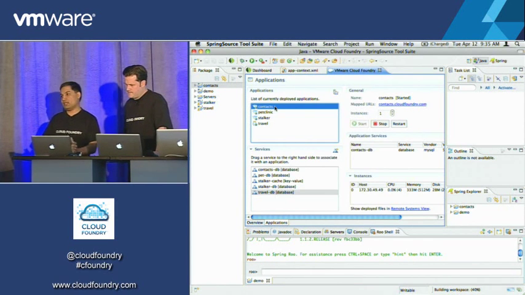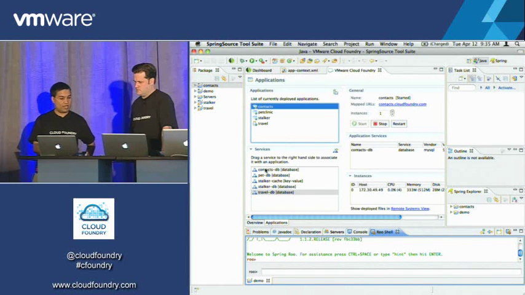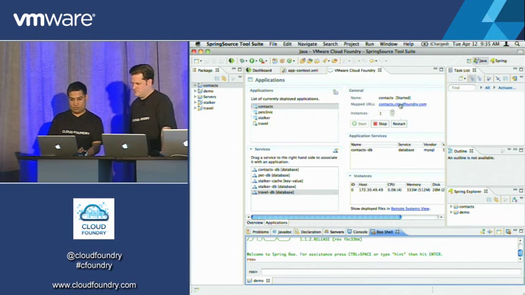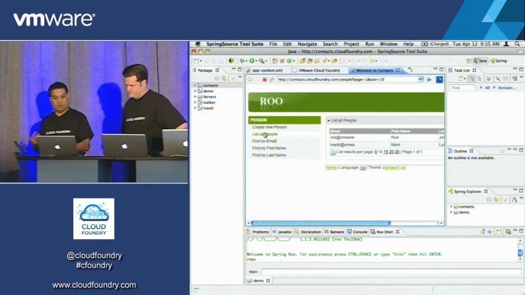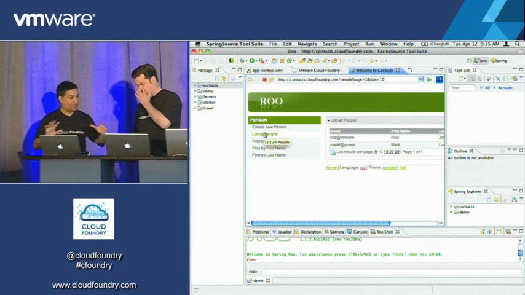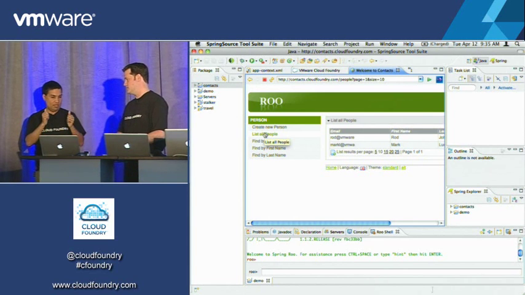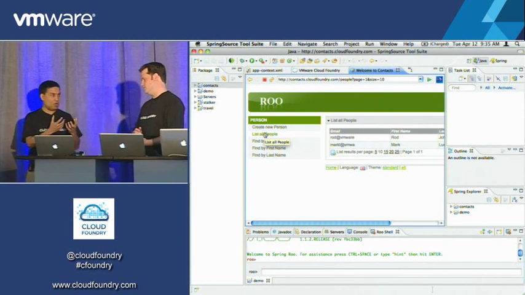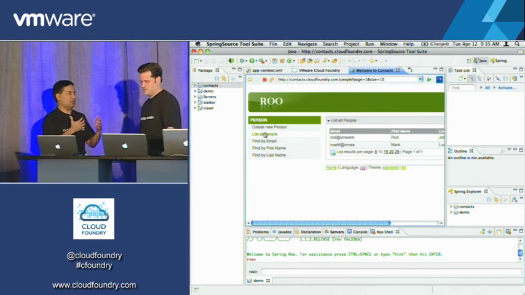So this is my contacts application built using Spring Roo. And I created a contacts DB service and bound it exactly the same way I did it for the travel app. Let's visit the URL. Okay. So you can use the application from within STS. Right. So at the end of the day, it's just a Spring application that's been generated by Roo. Exactly. Replace the data source. Exactly. So all we really care about is what framework it is. So from our perspective, Spring Roo is a Spring application.